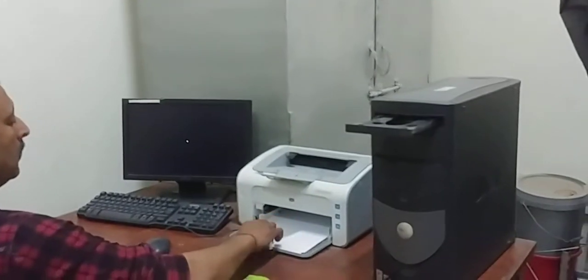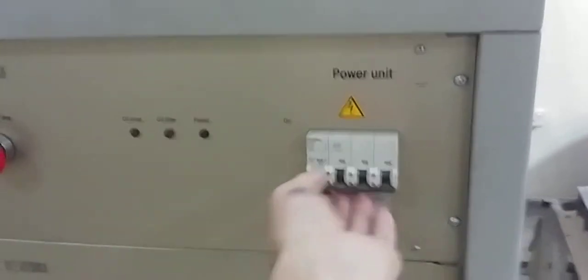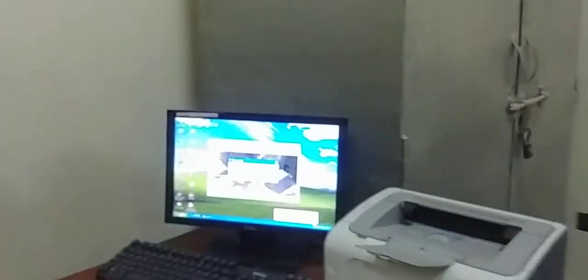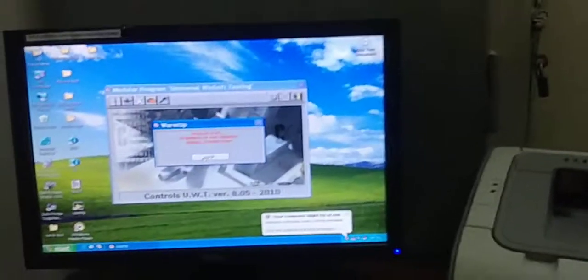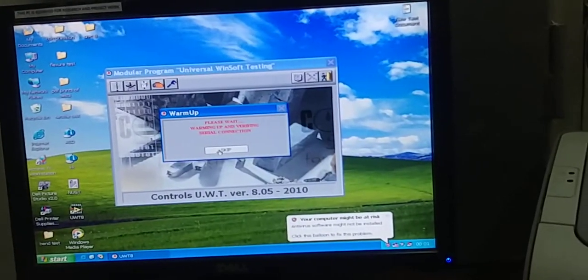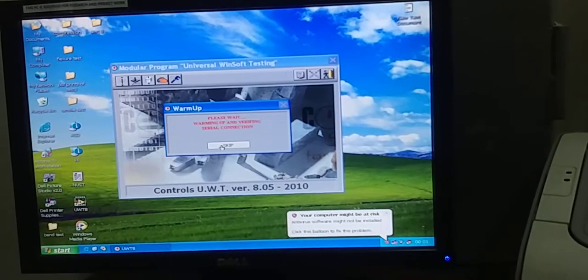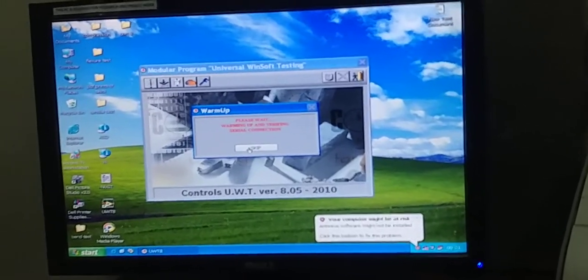Now first we will start the universal testing machine. Now I will turn on the power unit of this universal testing machine, and here we came. This is the software module of the universal testing machine in which we will feed the data of our specimen.